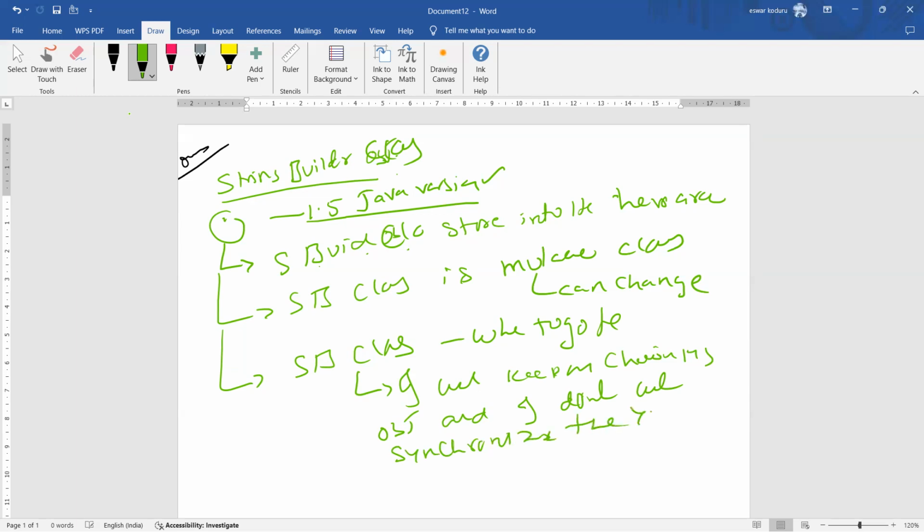Then you go for the StringBuilder class. This is more important. When coming to StringBuffer, I said I want to keep on changing my object and I want it synchronized, then you go for StringBuffer. But if I want to keep on changing my object and I don't want it synchronized, then you go for StringBuilder.